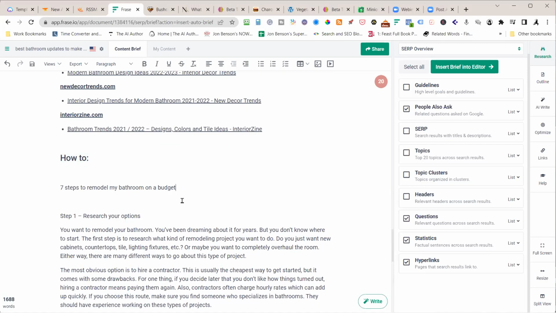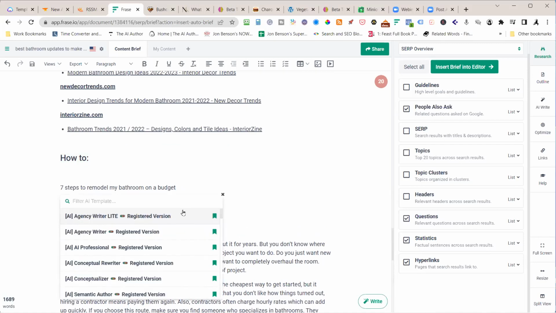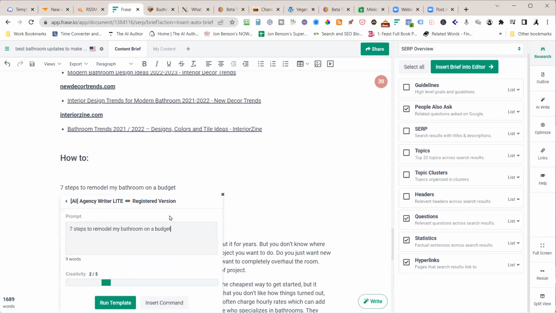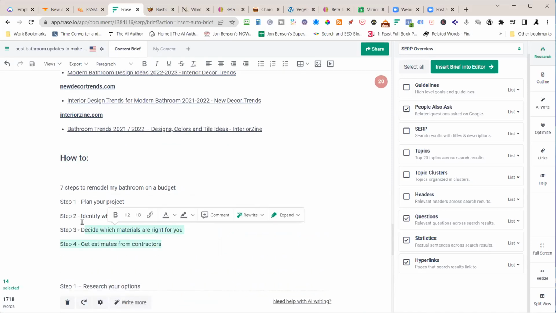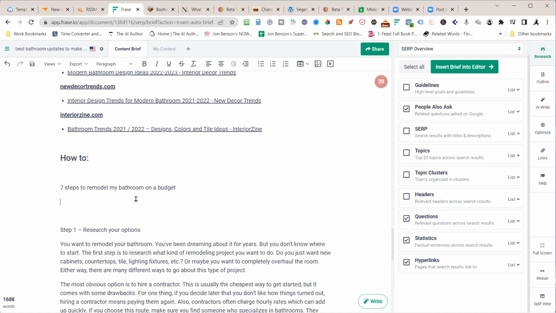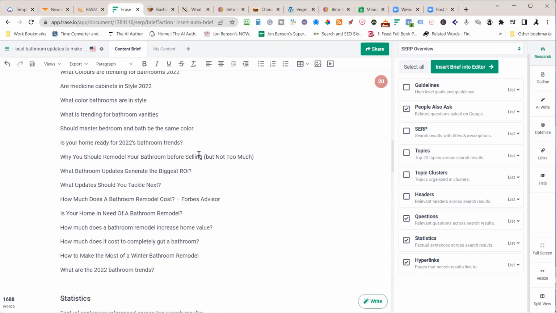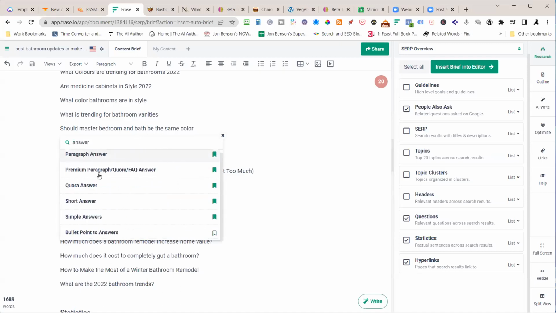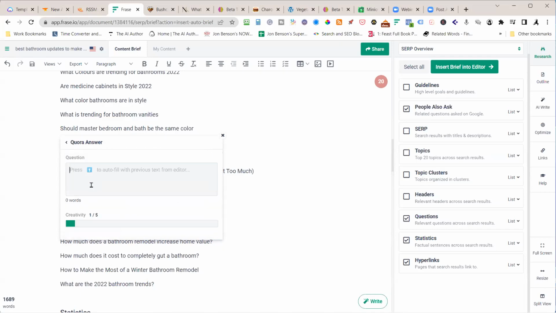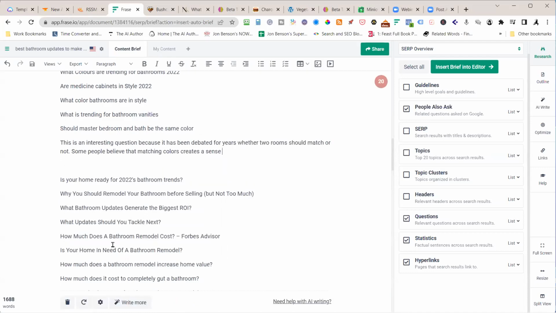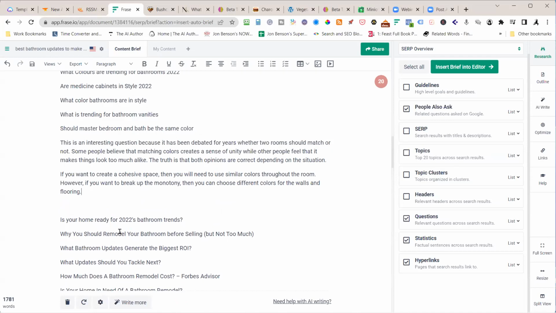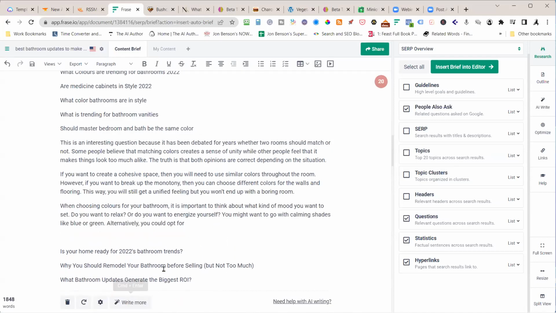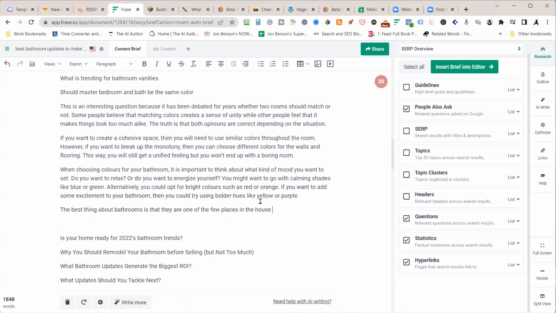And you can even come in here, and what I like to do is maybe an opening paragraph. There's a whole bunch of templates you can put in there to do that. And the other thing I want to show you is, should master. Okay, that's a good one. So there's all types of free templates in here. If you just wanted an answer, I'm just going to type answer. Paragraph answer, core answer, short answer, simple answer, bullet point answers. So let's do a Quora answer. Up arrow and run it. Okay, and we'll write more, see if it will finish that paragraph.